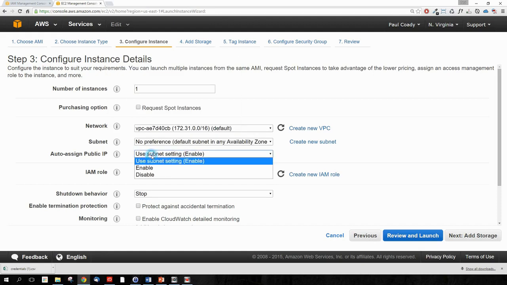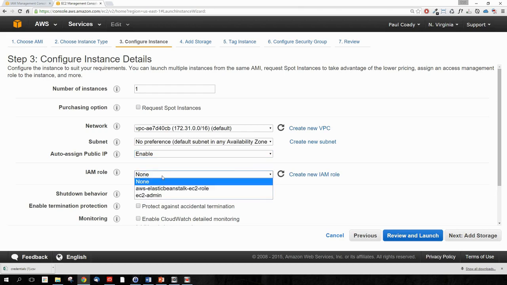And we're going to auto assign a public IP. So we need a public IP to access our instance from the internet. Now the IAM role, that is going to be our EC2 admin role. So we're going to associate that EC2 admin role, and our EC2 instance will inherit administrator access.